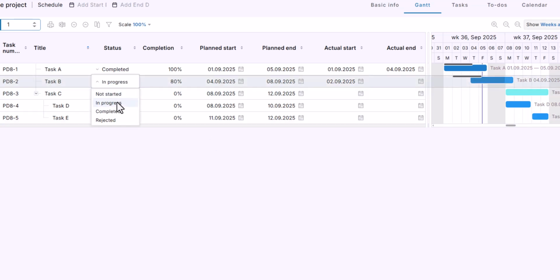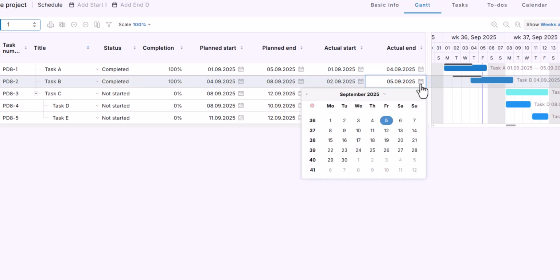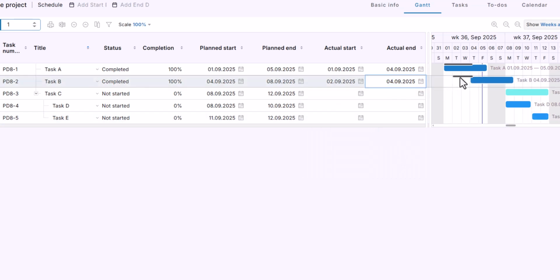Now let's mark this task as completed. The completion goes to 100%, and it automatically gets an actual end date. If the date isn't correct, I can adjust it. For example, to the day before. If I change the status back to not started, the completion resets to 0% and the actual dates are cleared.